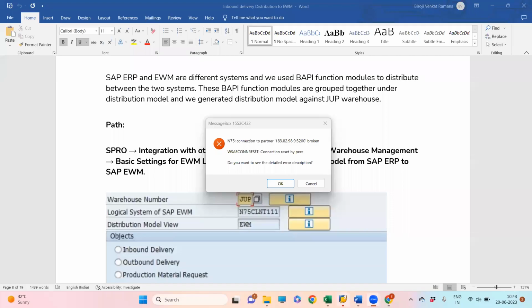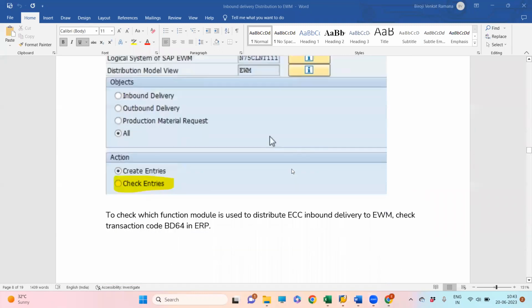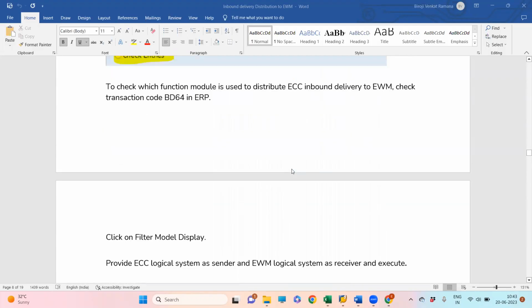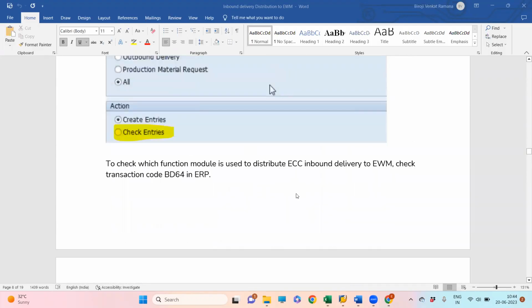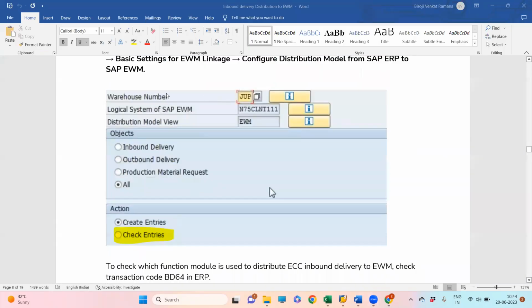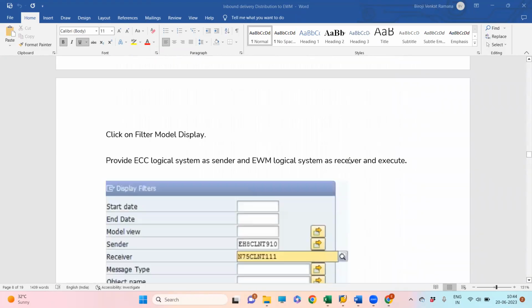Let me know. Okay. So we were discussing, we have generated the distribution model. If you go to this BD64, this BD64 is nothing but whatever we have generated in this path, we will be able to see under BD64.